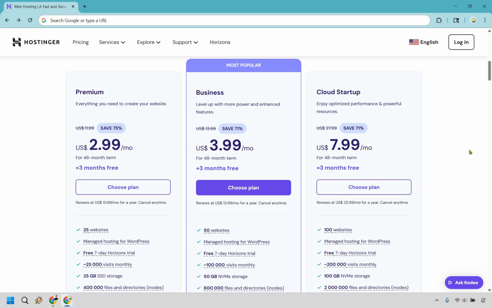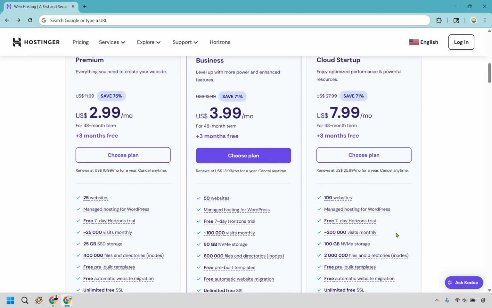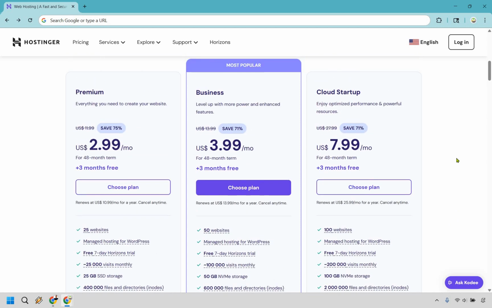Cloud Startup is going to be pretty straightforward. If you just want a ton of websites, a ton of visits monthly, a lot of gigs, and so on and so forth, that would definitely be for you if you just want a lot of power and performance and just features overall. So pick the one that's going to be best for you. I hope that quickly helps you when it comes to deciding. In this example, I'm just going to be going with Business, so you can click on the plan that's best for you, but here I'm going to click on choose plan in the middle.